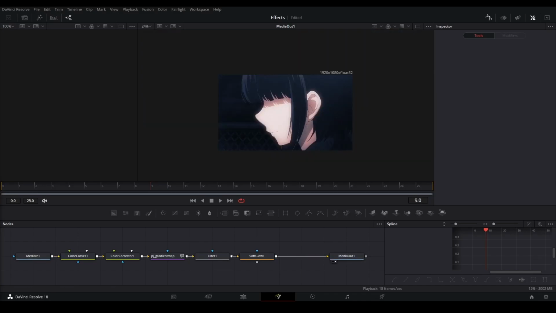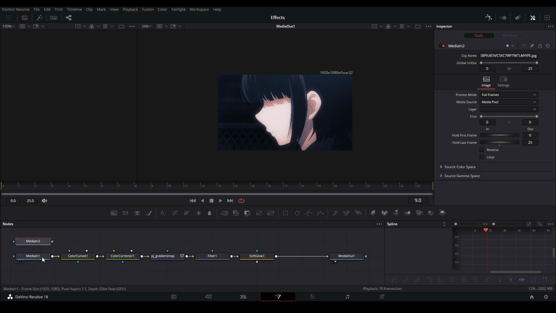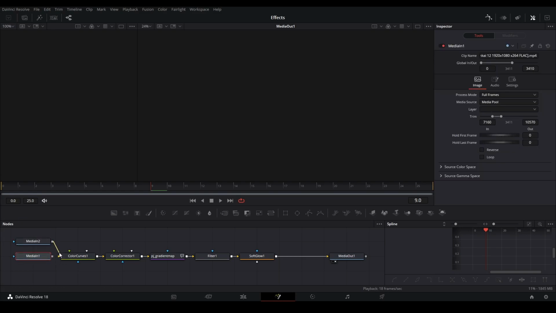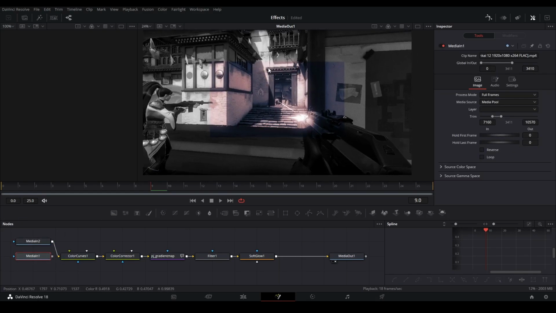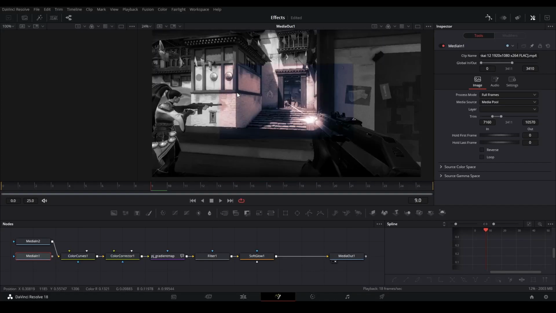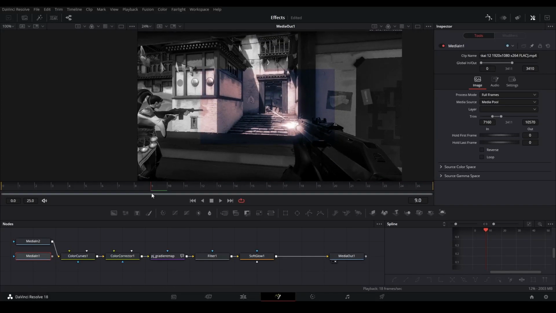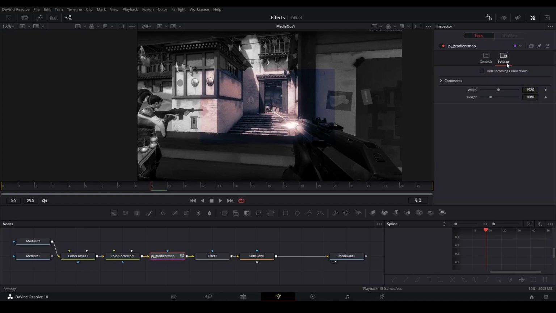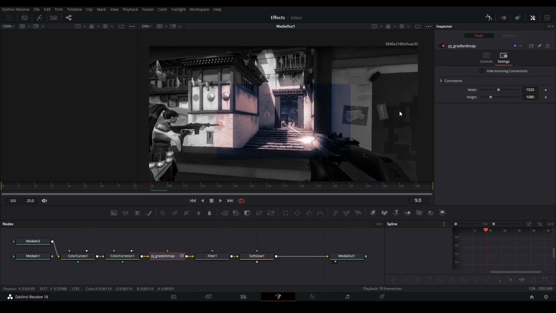So if I take a screenshot of Valorant right here and just unplug the original media and swap it for the Valorant screenshot, as you can see, it doesn't map properly, but there is an easy fix to this. So what you can do is just go to the PeeJ gradient map, click there, and then go to the settings right here, and it'll show width and height. And all you have to do is match this to the resolution of the image or footage.